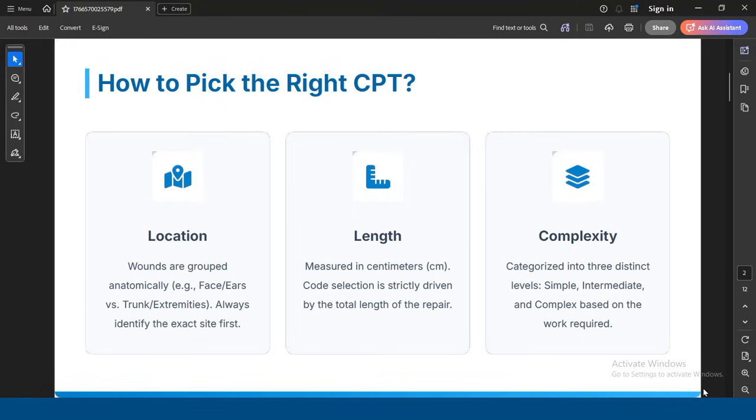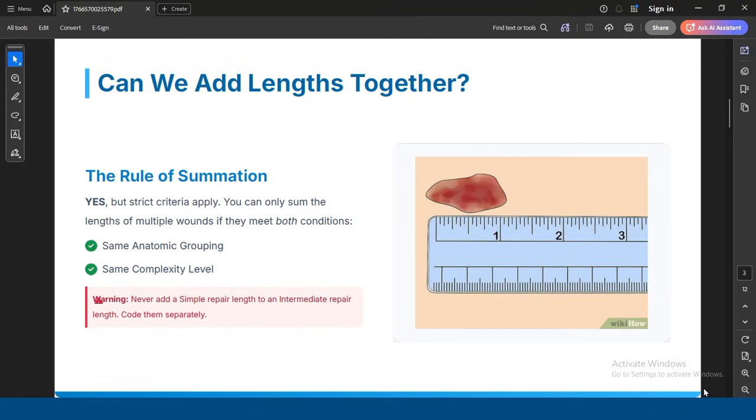Next one is complexity. As all of us know, repairs are divided based on the complexity of the repair. So we have simple repair, intermediate repair, as well as complex repair, based on the workup performed by the physician. Have you been coding laceration repair for a few days? Do you know, can we add lengths together? Yes, we can add laceration repair lengths together.